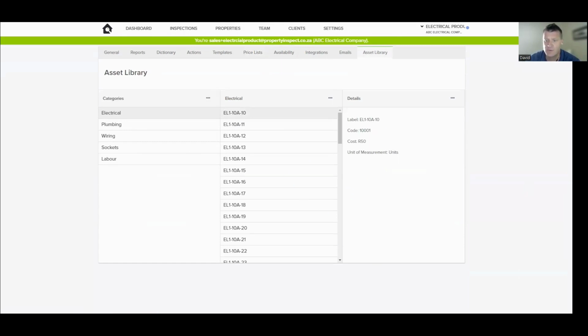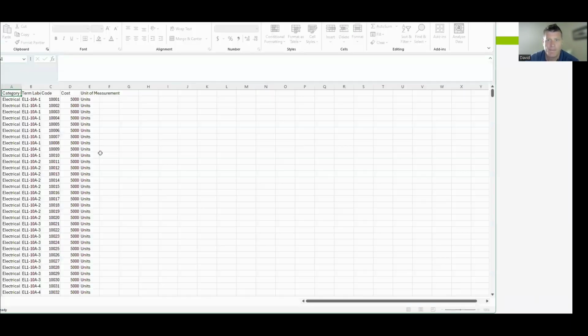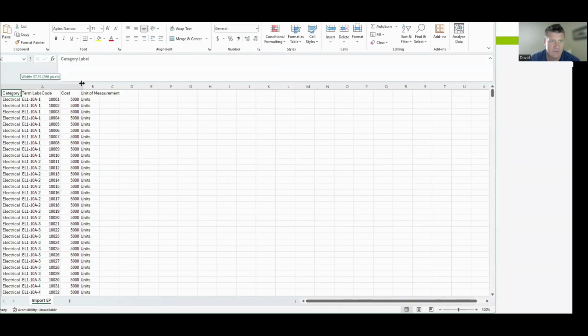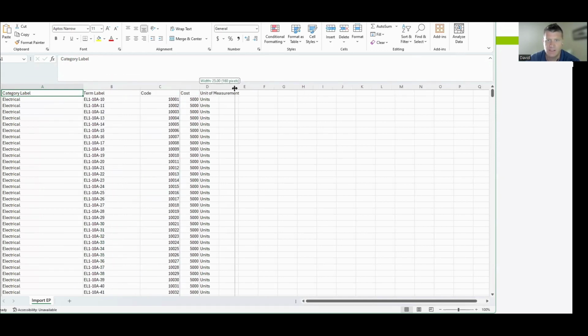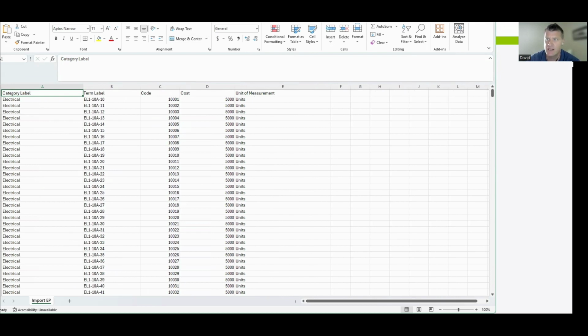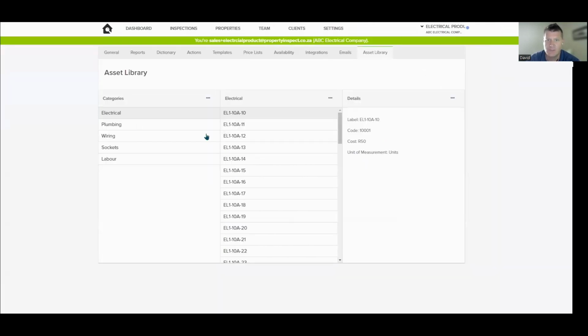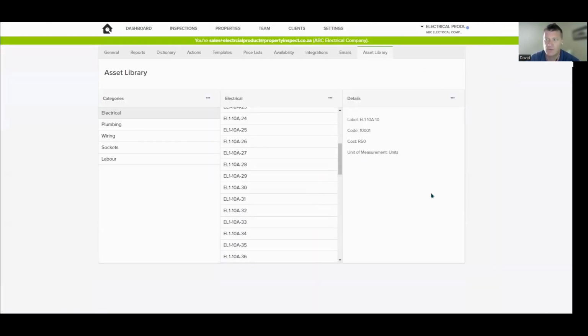Now, this is very simple to import. All you would do is create a spreadsheet with your inputs over here. So here you can see my categories, my labels, my codes, my costs, and my units of measure. I would simply take that sheet and I would do an import, and it would create my asset library for me to easily select these items in the app with a quantity for easy quoting.